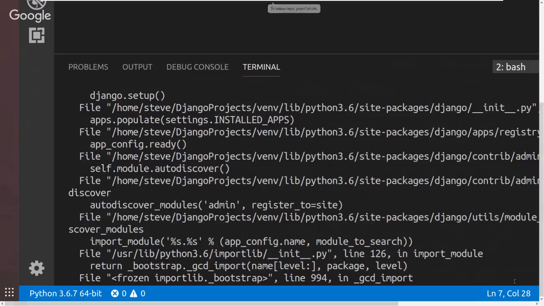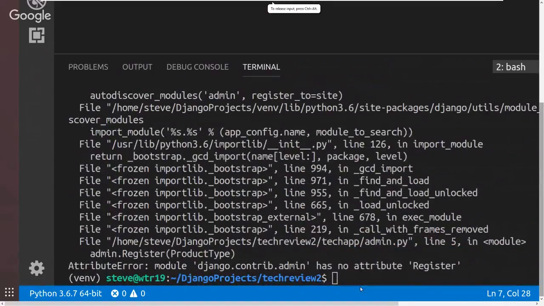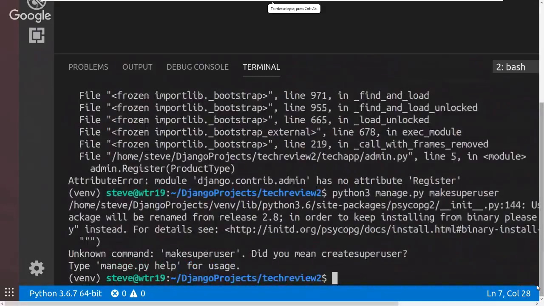I think it's makesuperuser anyway down here. Makesuperuser. Yeah, no, it's createsuperuser. I was right the first time. It's createsuperuser. I was right the first time.